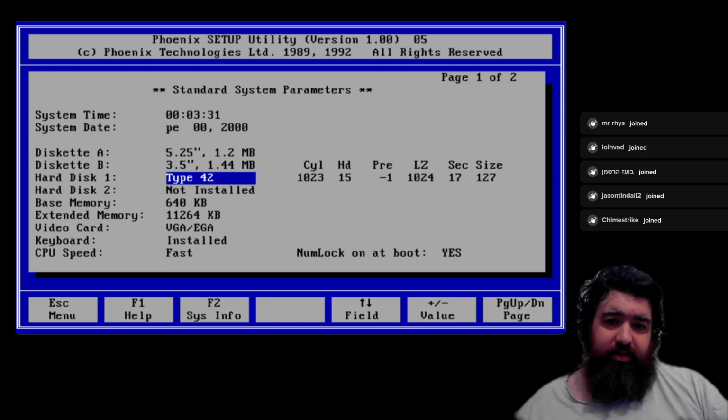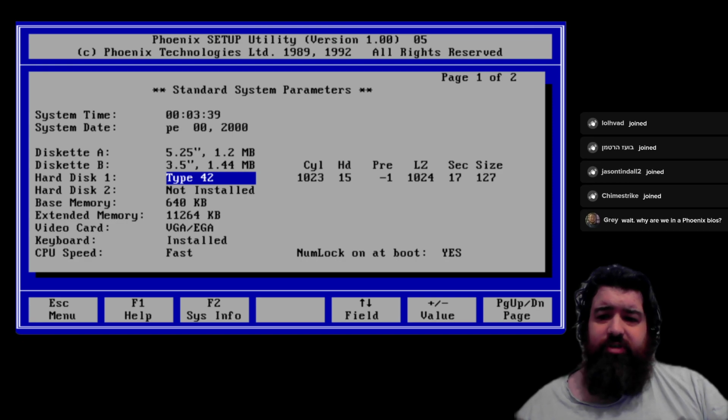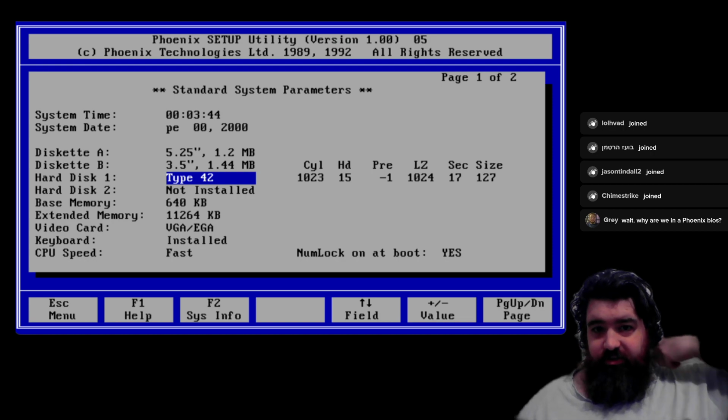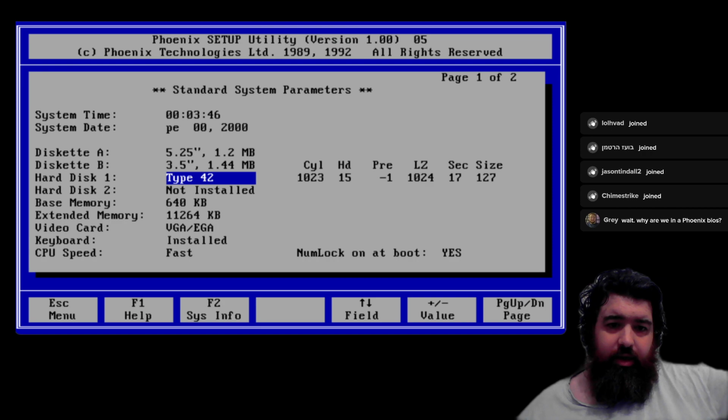So we've got 17 sectors, 1023 cylinders and 15 heads. Can't remember what LZ is actually. Wait, why are we in a Phoenix BIOS? Because this is a 386. And I can't remember the BIOS I was using at the time, to be honest.